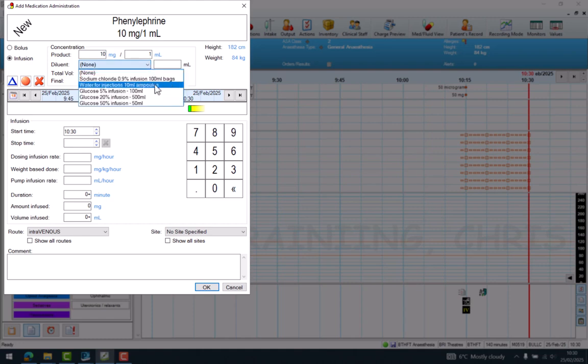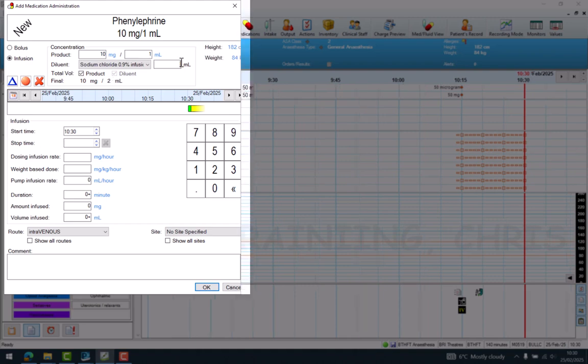We want 10 milligrams in a ml, and we want to put it in saline. You can ignore the 100 ml, 10 ml ampules, 100 mils. We just needed the actual constitution, the dilutant that you're going to add it in. You don't need to worry about this, the 100 mils, because you can change that. So just click on whatever you want to dilute it with. So sodium chloride, and I'm going to put it in 49 mils of sodium chloride, because I've got 1 mil with my phenylephrine. So I've got 10 milligrams in 50 mils.